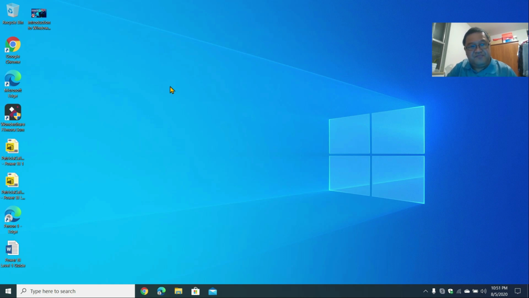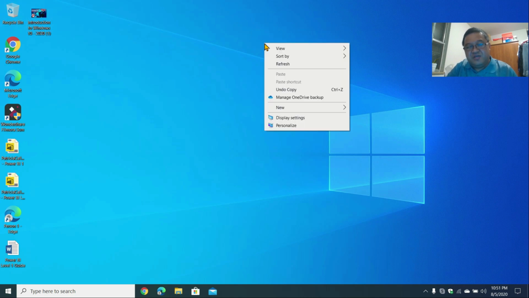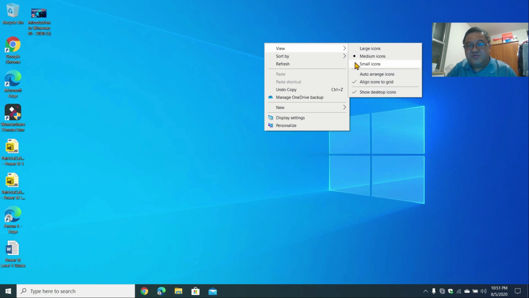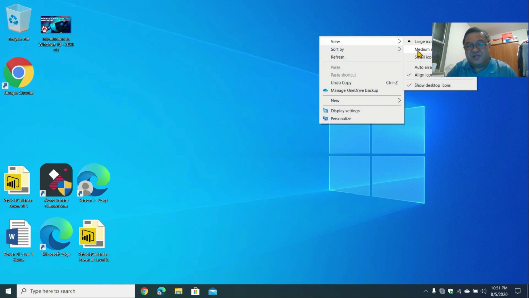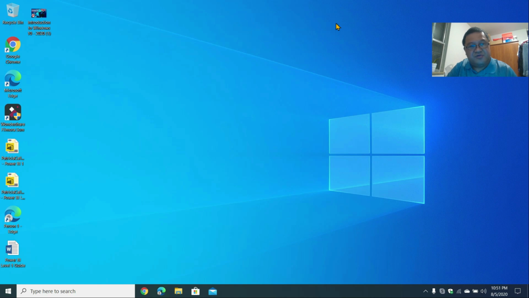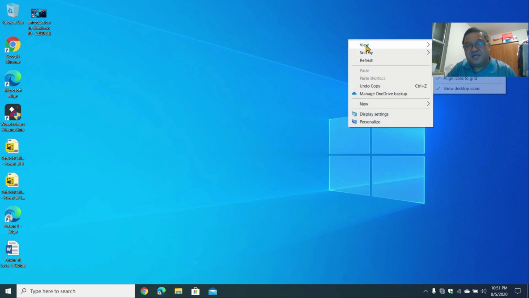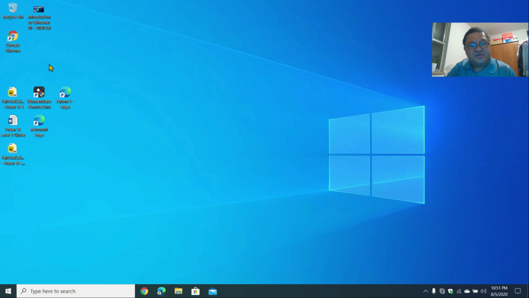So in your desktop, once you right click the desktop, go to View, and then this View will show you different setups. Like if I click Large icons, those icons here will go large. If you click Medium, it will show in medium size. If you click Small, it's very small.